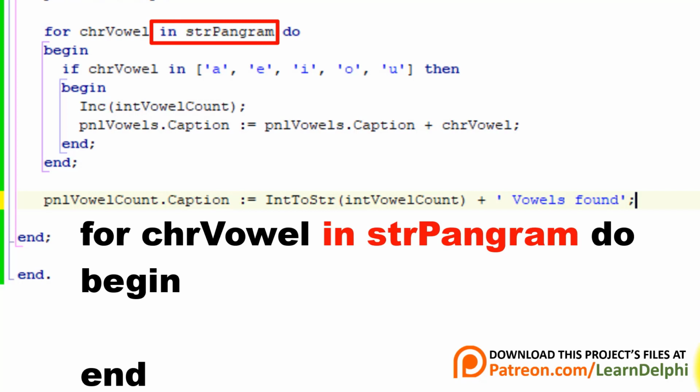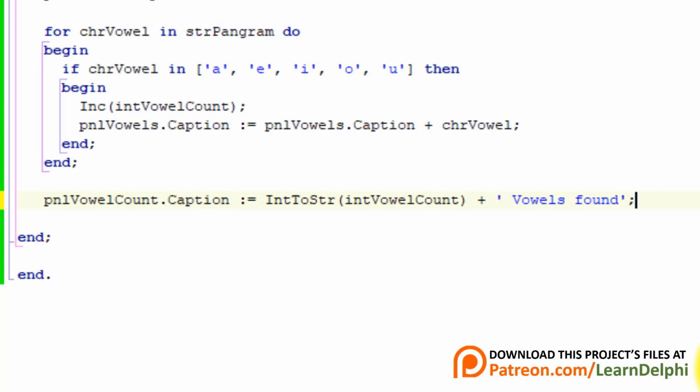This kind of for loop is sometimes called a for-in loop. We can use a for-in loop to iterate through the items of a collection or through the elements of an array. A string value is an array of characters, so with this for-in loop, we loop through the array of characters contained in the string variable named strPangram. With a for-in loop, you do not have to specify the starting and ending values of the loop, because an array keeps track of its elements internally with an index number.